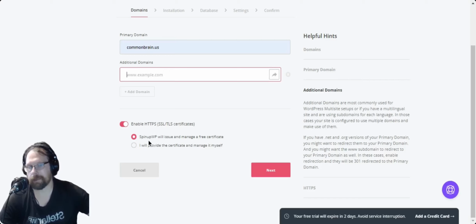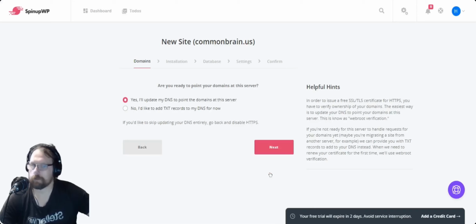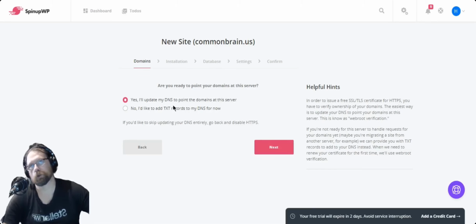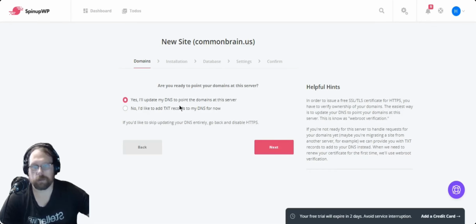If you do leave it enabled and set it to default, SpinupWP will issue a free Let's Encrypt certificate for you. And you can also choose to provide your own SSL if you have one. Click on Next, and then you need to decide whether or not you're ready to update your DNS and point the domain to the server.